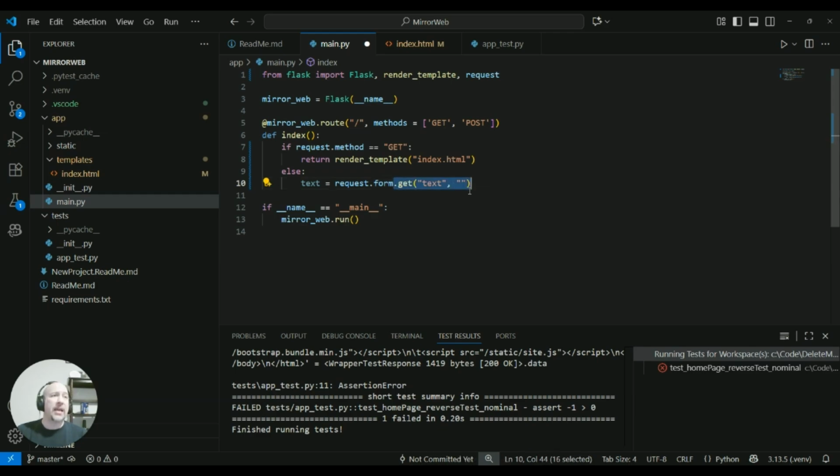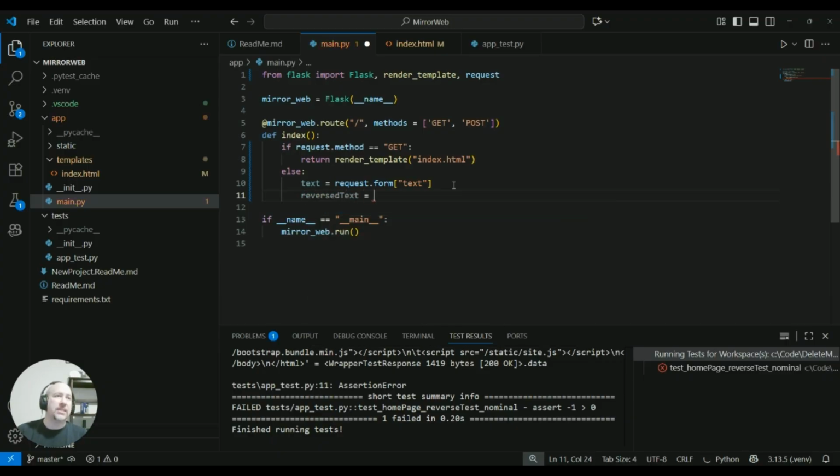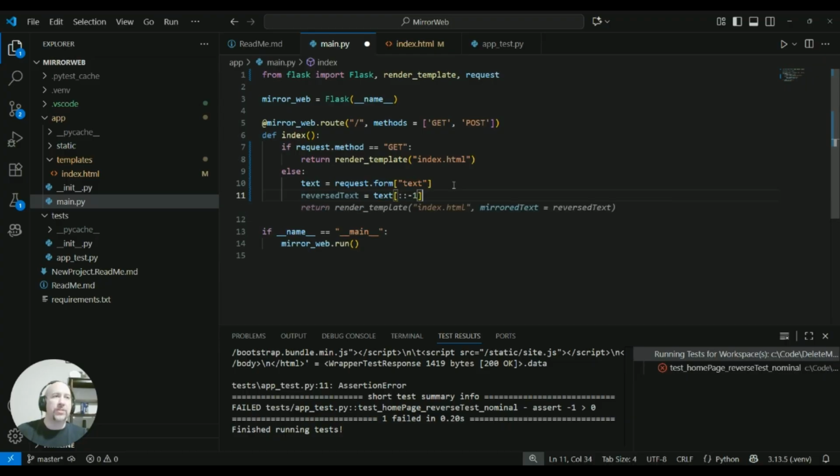There's other ways to do this. I can actually just go in and get it by index because this is coming in as a dictionary. So let's just do that to make it simple. Now that we've got that, we need to reverse the text. So we'll say reversed text equals text, and then [::-1] is our way in Python to reverse the text.